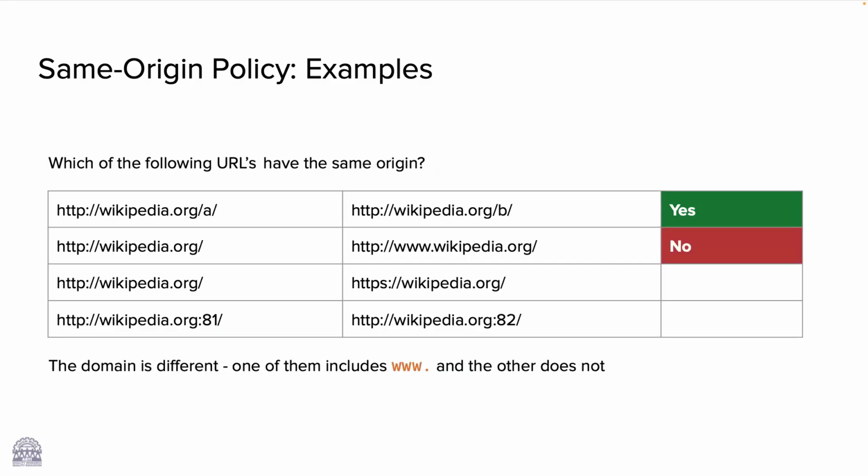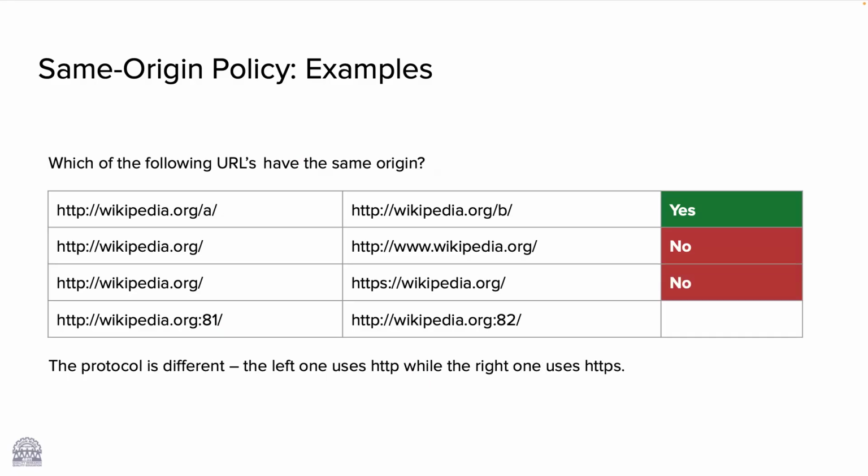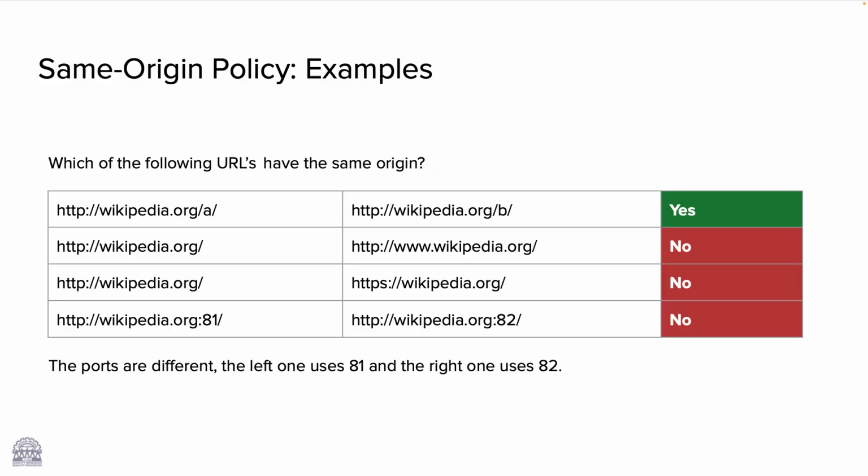And then for the next one, these aren't the same origin because the one on the right has a different domain. It has the www, whereas the other one doesn't. Okay, and then this next one, they're also not the same origin because if you look closely, they have different protocols. And then lastly, this last one's also not going to have the same origin because they have different ports.